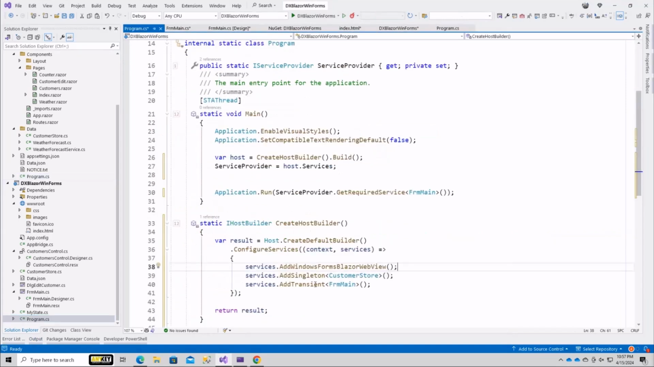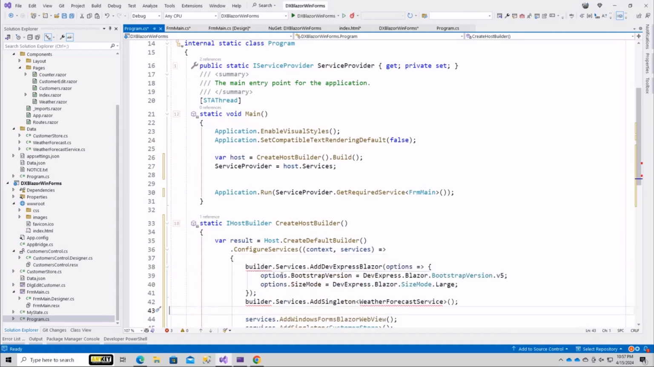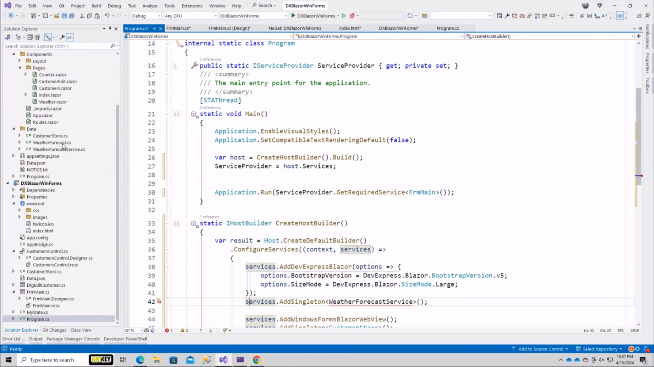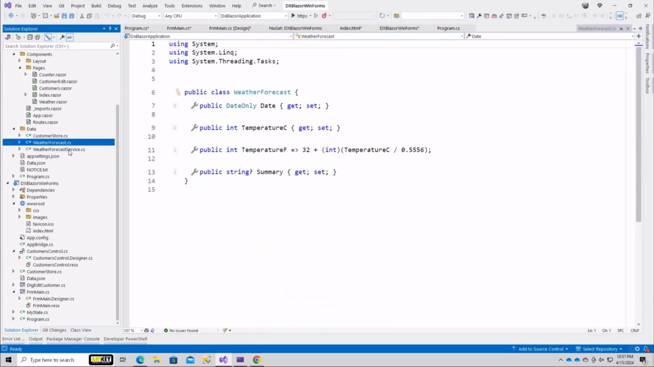Mm-hmm. So yeah, this one is not using the builder construction, so we'll do it like this. Sure. And the weather forecast service, I didn't copy that over. So let me copy that over from the Blazor project, and I'm going to put it straight into that WinForms application. Okay. And if I go back here, it is all a-okay.